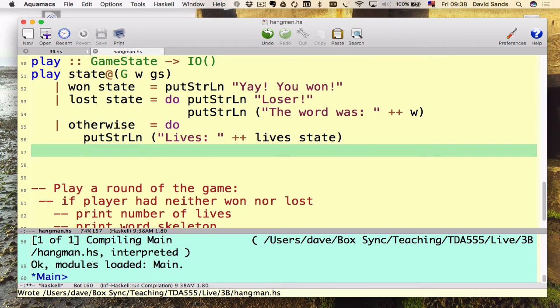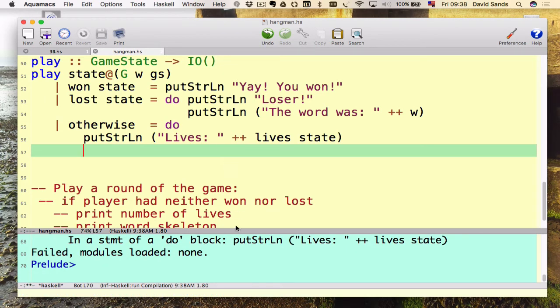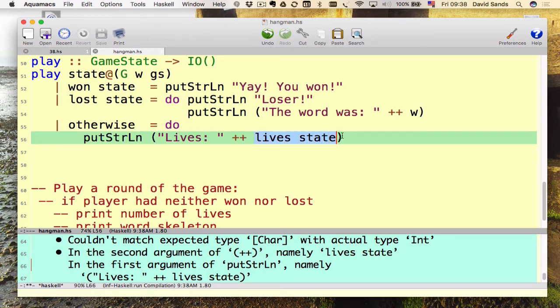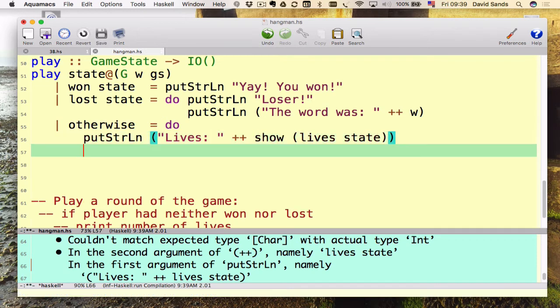Let me just stop there. That should be a complete program, but there's an error in it. I'm trying to print out the lives of the state. So what's gone wrong here? It was expecting a list of characters and actually got an int. So I can't print it out. What function do I need to use to make that possible to print? Show. I need to remember that I have to show that integer to convert it to a string. So I've displayed the number of lives.